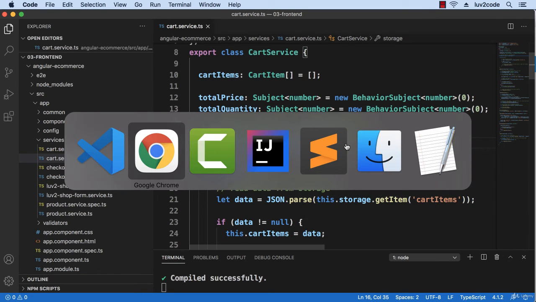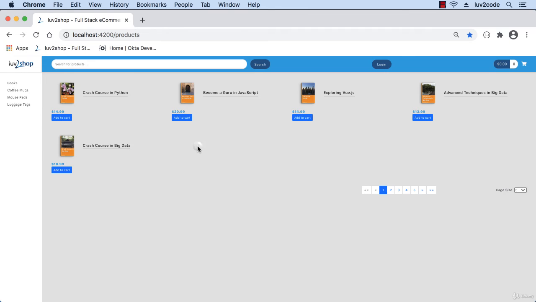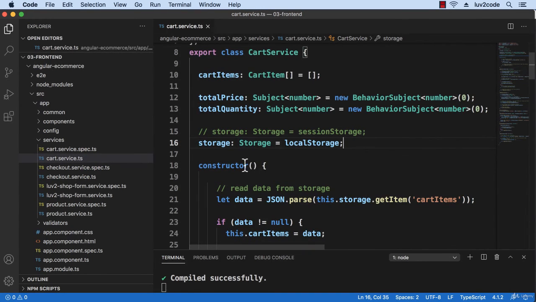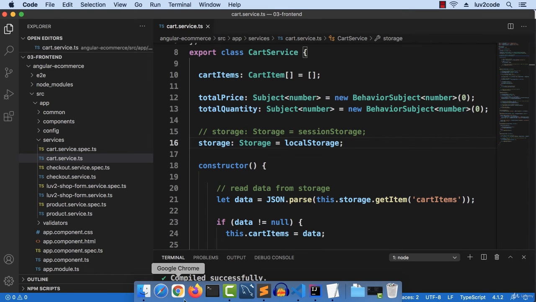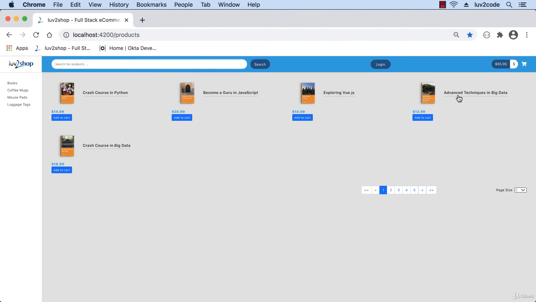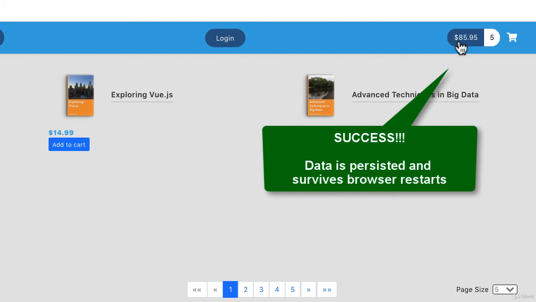All right, so just swing back into my application. Let's add some items to our shopping cart. So at the moment we have 5 items in our shopping cart right now. And let's go ahead and exit the browser. And then back into our app. And then success. Look, this is great. So it remembered our data. The data is persisted and it survives the browser restarts.